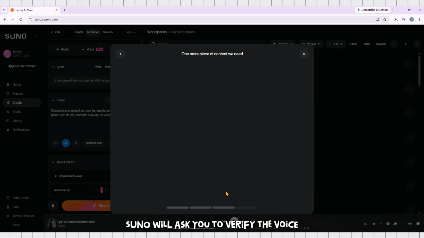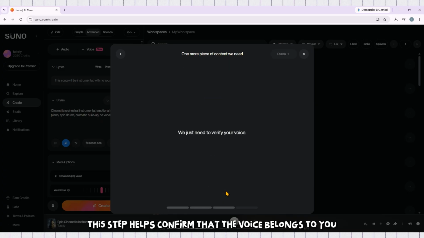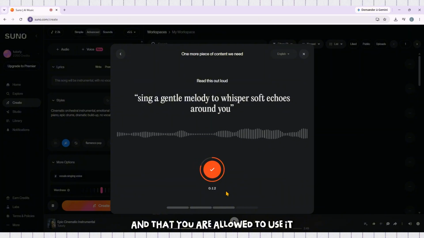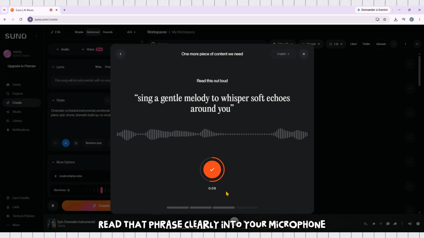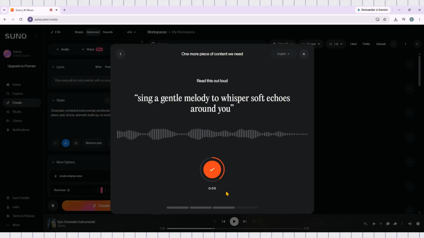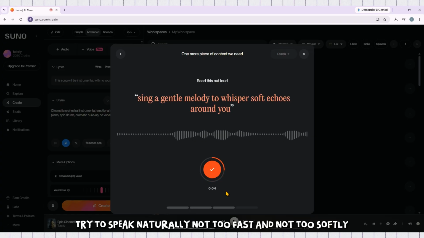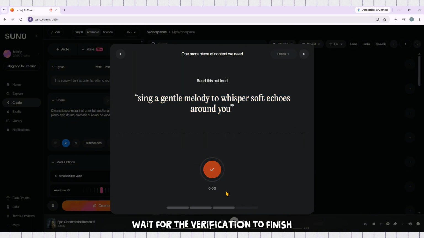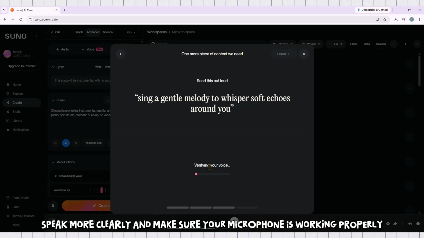Next, Suno will ask you to verify the voice. This step helps confirm that the voice belongs to you and that you are allowed to use it. Suno will show a short phrase on the screen. Read that phrase clearly into your microphone. Try to speak naturally, not too fast and not too softly. Wait for the verification to finish. If verification fails, don't worry. Try again in a quieter place, speak more clearly, and make sure your microphone is working properly.